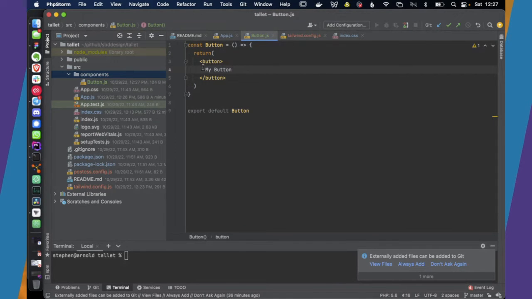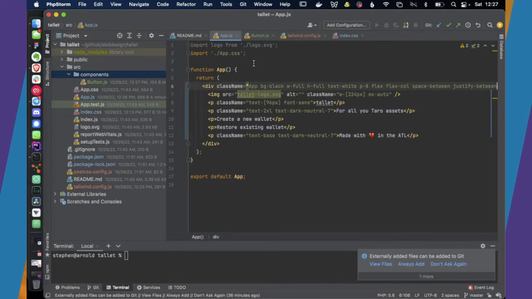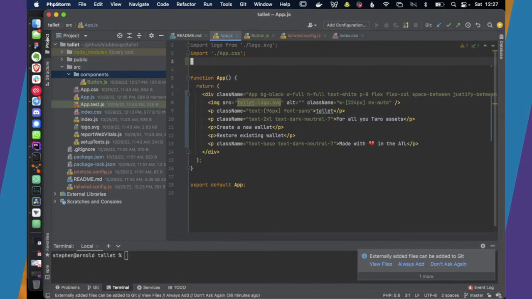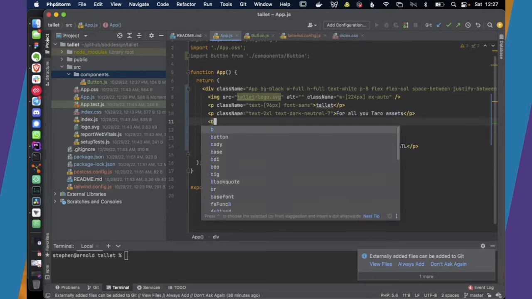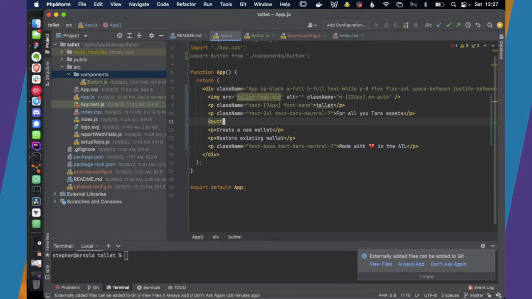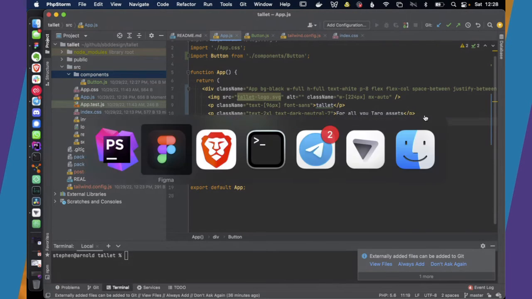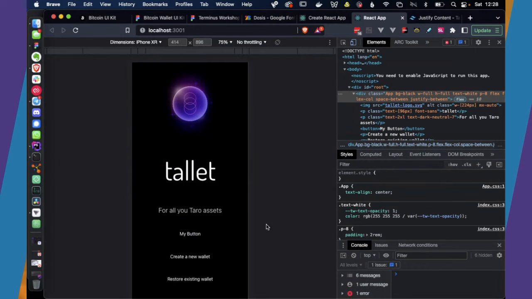All right, cool. So I have a button component. Hopefully it's not broken. I'm going to go back to my app.js. I'm going to import my button. And then I should be able to say button, and reference my component now. And there we go. You can see that we have a button there called my button.